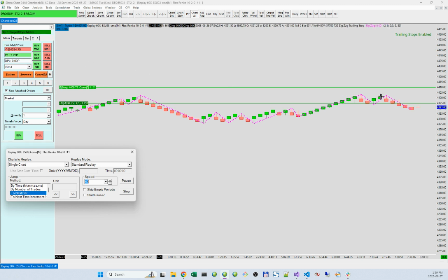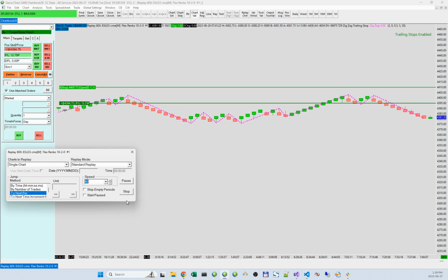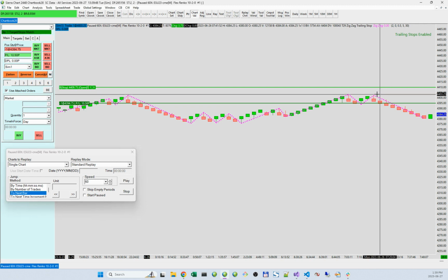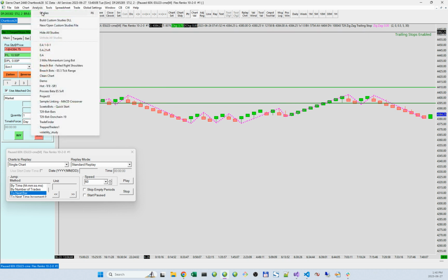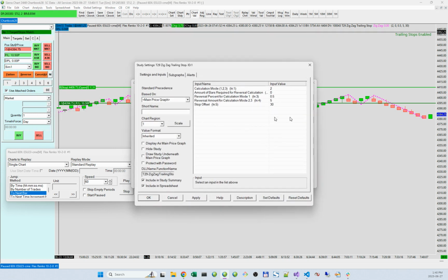Now this new leg was created down, so this new peak is created and our stop moved. If we pause this for a second, we'll see that this peak is currently at 44.02 and a quarter, and this one is 4409.75. That's 7.5 points, which is exactly 30 ticks. Why 30 ticks? Because we have a 30 tick offset.